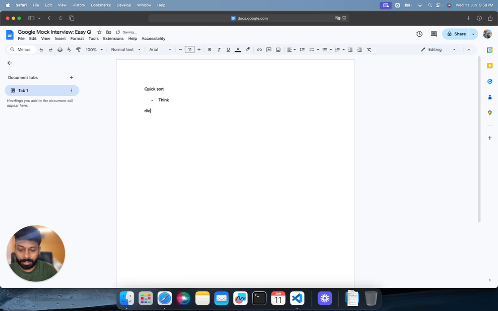Let's say that we have an array, and it needs to be sorted. Let's just take any values. So the question here is, how do we sort it based on quicksort?